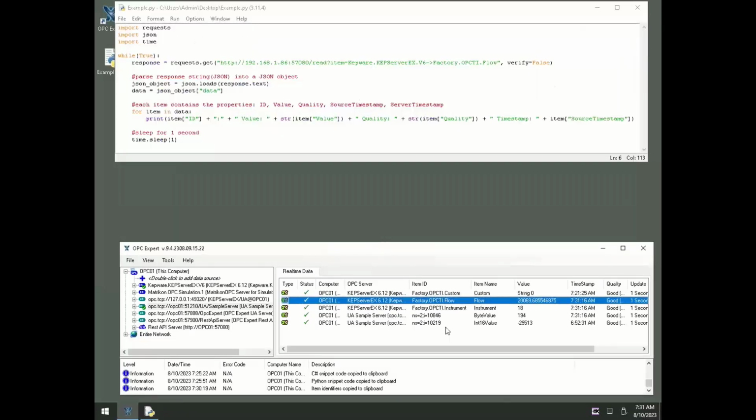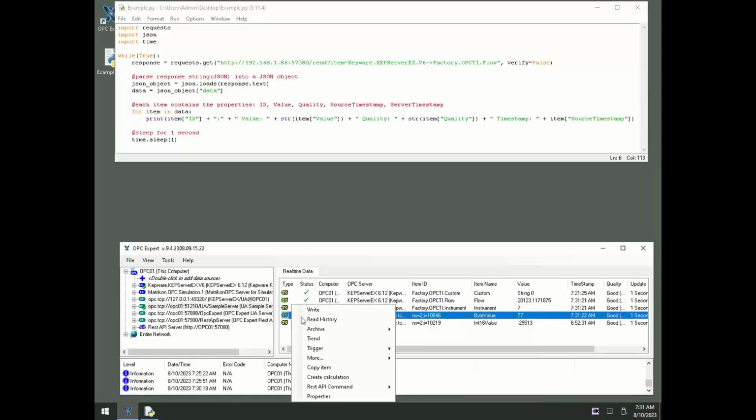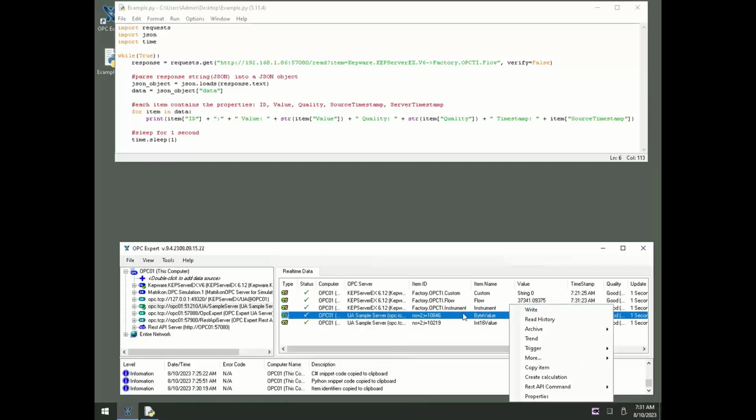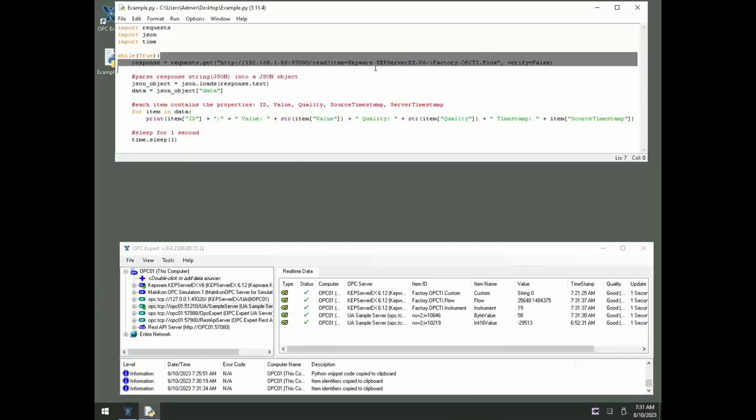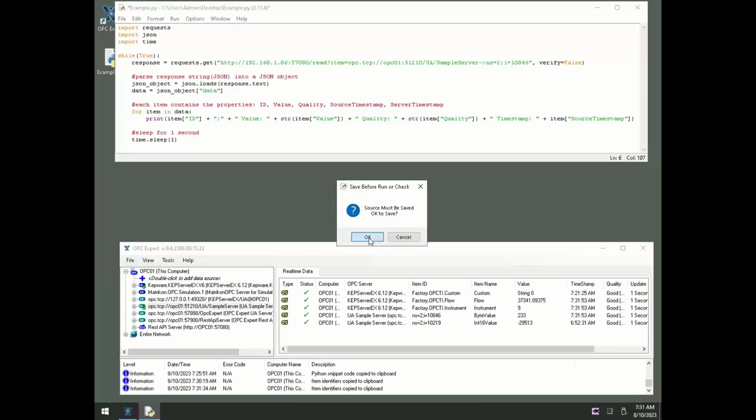Just to give you an idea here, if I want to go to OPC UA, all it takes, and keep in mind where I'm clicking is really relevant, just where the menu is showing. So I'll go to REST API, and again, I'll copy the item ID just like this. So it's not this item here, not flow, but right-click, paste, and here we go. It's a different item. We'll go run. So just like that, I'm moving from OPC DA to UA.